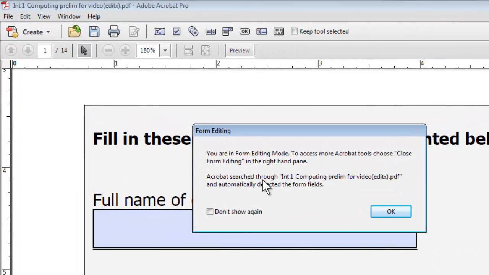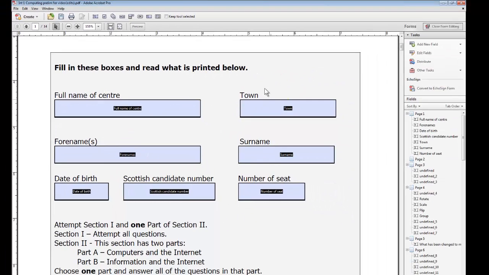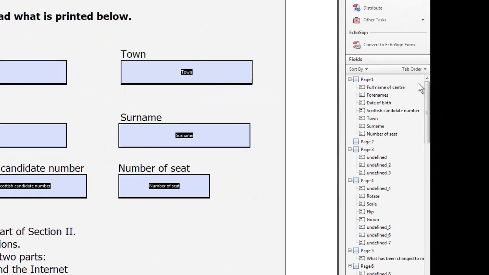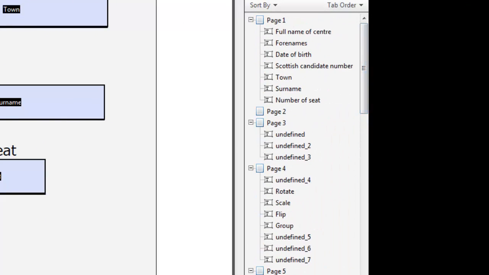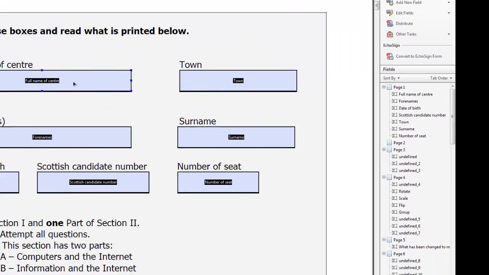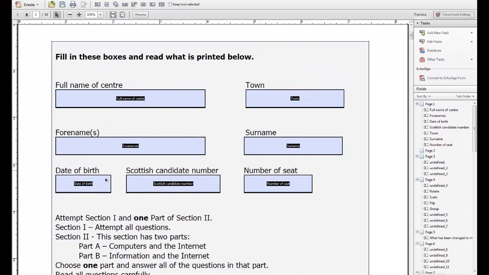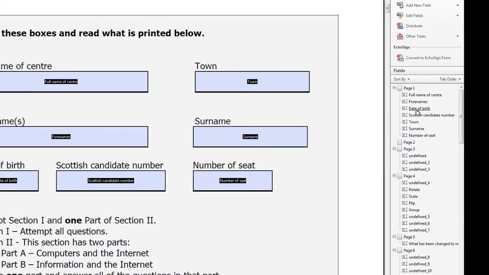Acrobat searched through int1 and automatically detected the form fields. That saved us a heap of work. So we click OK. What has happened to the screen? On the right hand side is the tab order of the exam paper. So if you move through the questions by tabbing, it's telling you which order you would go in. So at this time, full name of centre, then forenames, then date of birth, then candidate number. That's all a bit weird. So let's just make sure we've got it in the right order.